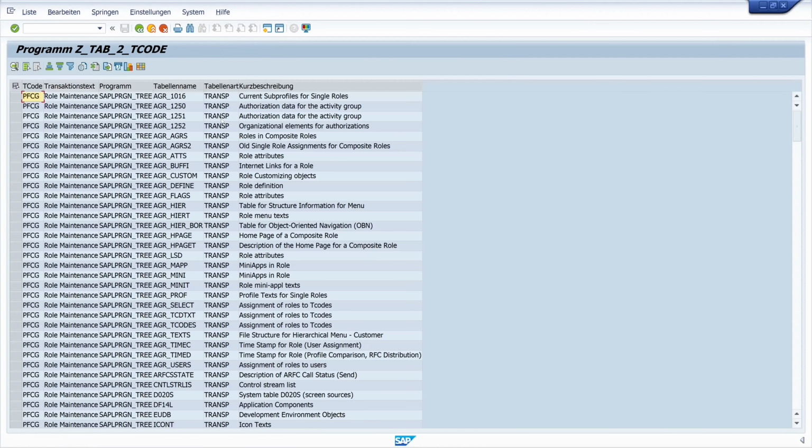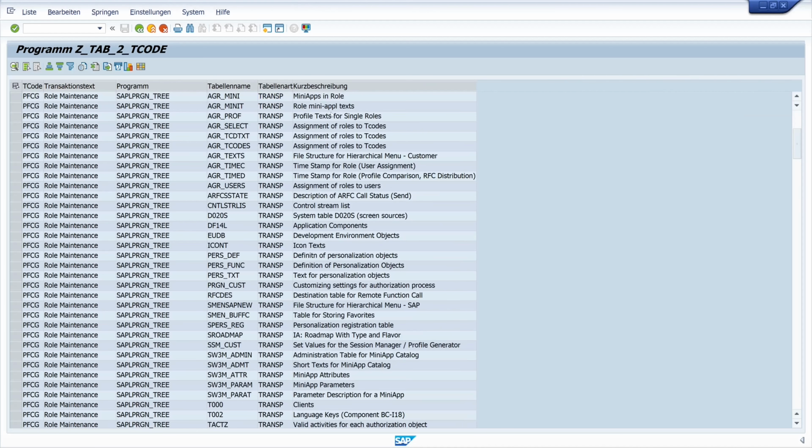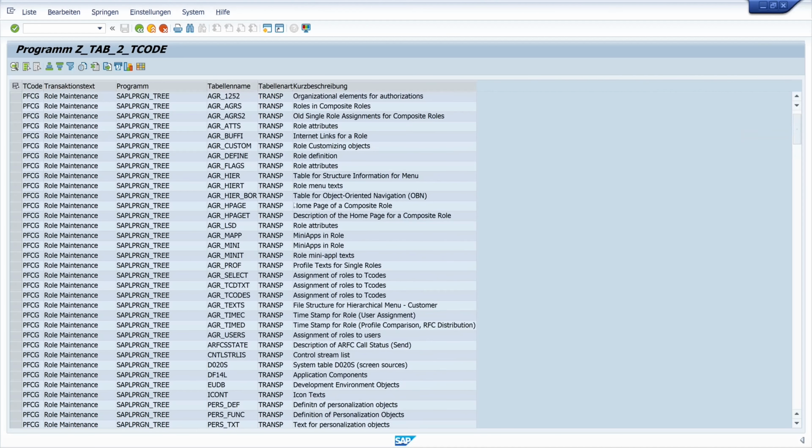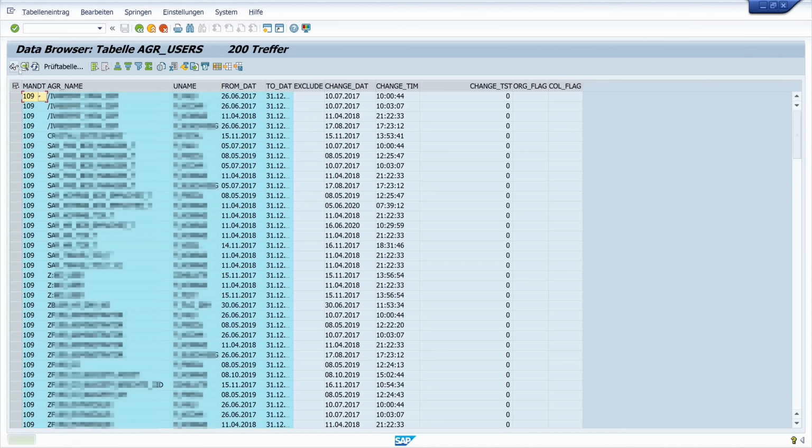And now we see the first tab classes are the transparent tables, which I can use to select data. There's some information here, for example, the assignment of roles to users. So let's check this table. And here we can see the name of the roles and the username. So you can use this table for your own programs to check which roles are assigned to your users and so on. This is quite interesting.